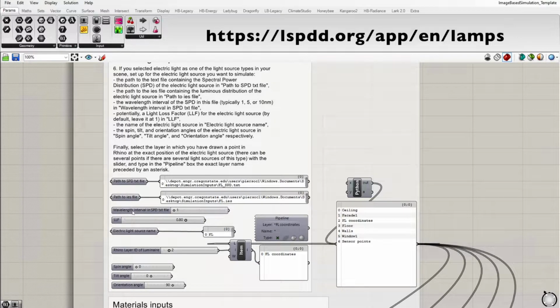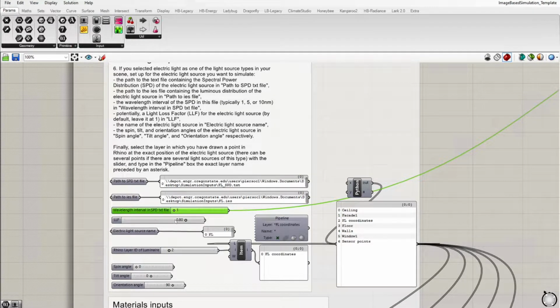And so we also need to set what is the wavelength interval in the SPD. In this case, it was 1 nanometer. The light loss factor, which is basically the ratio between the actual output of the luminaire and the theoretical one, which is described in the IES file. Typically, I use 0.8, but we could set it up to 1 so that we have the theoretical values when we simulate.